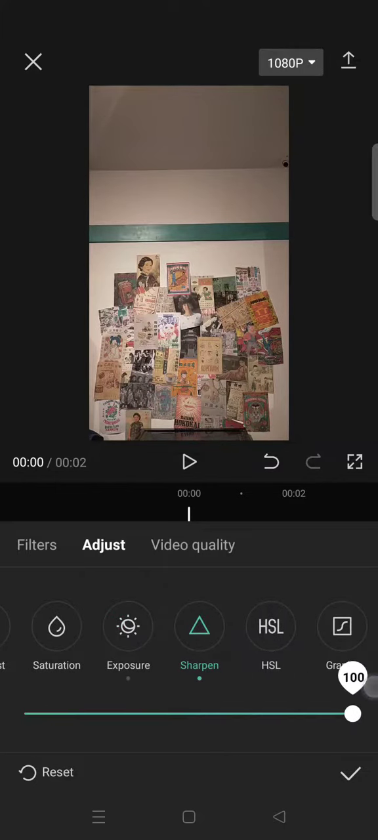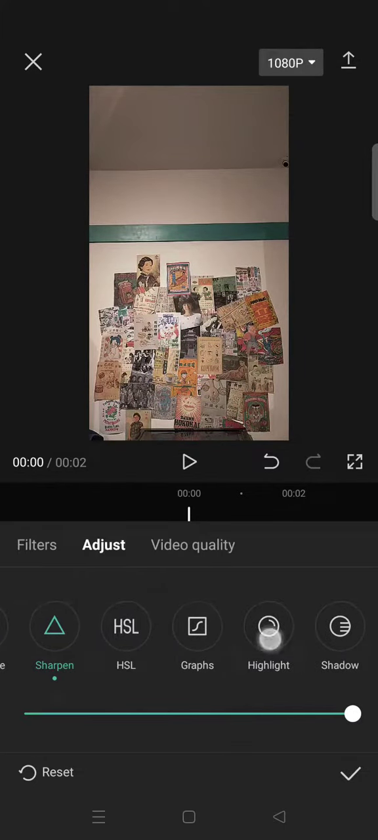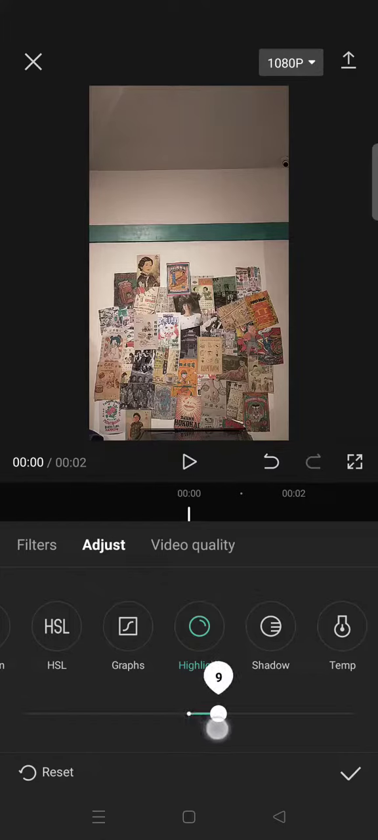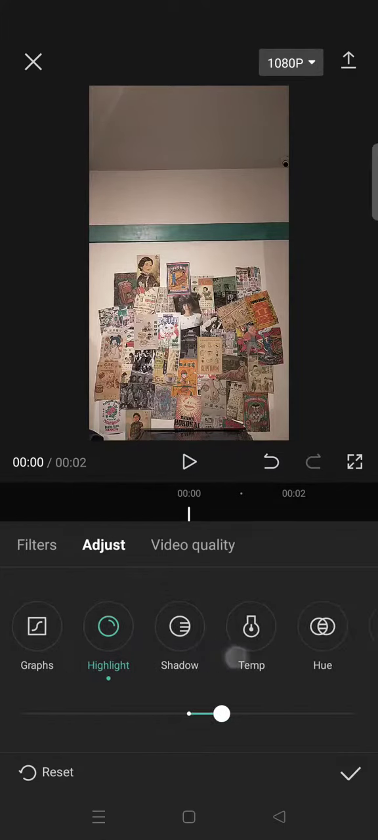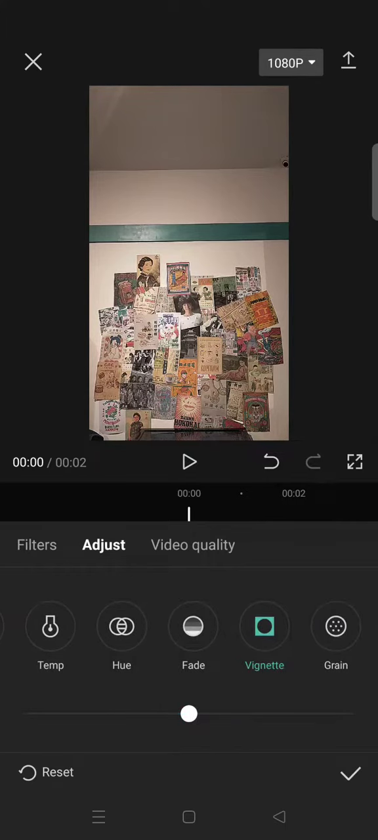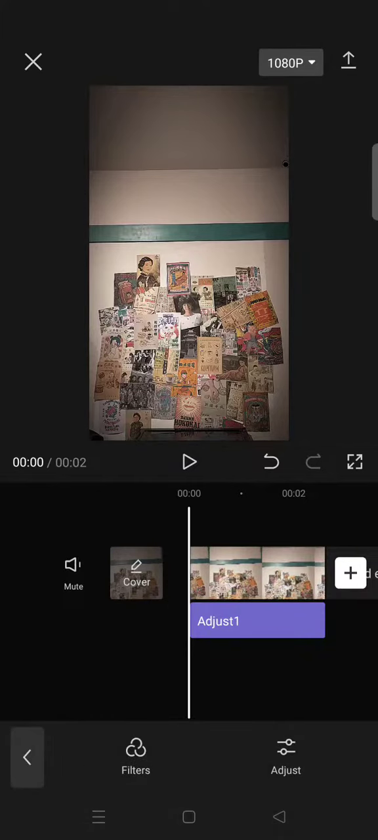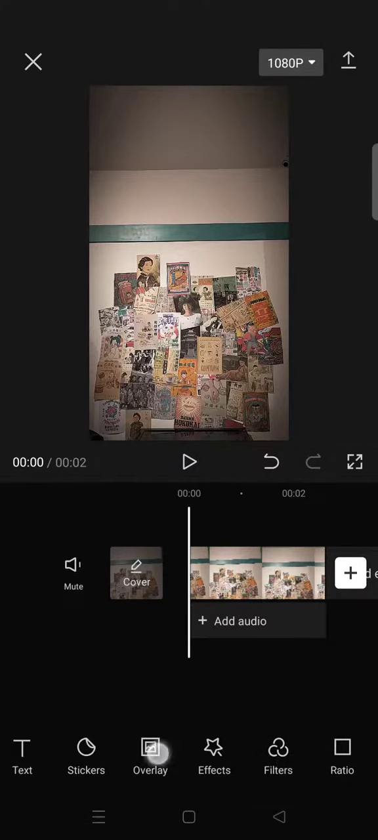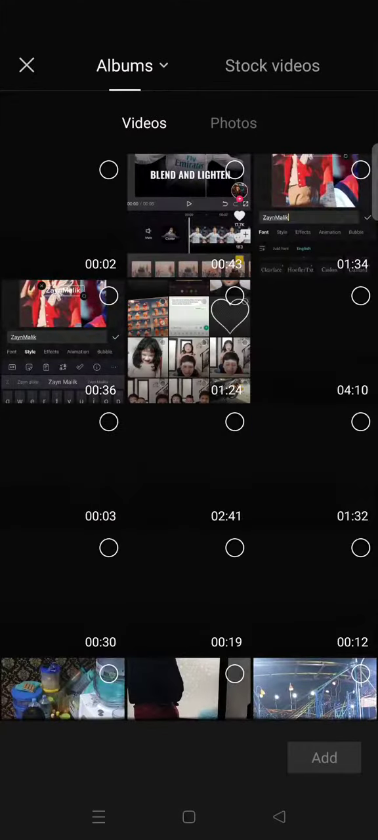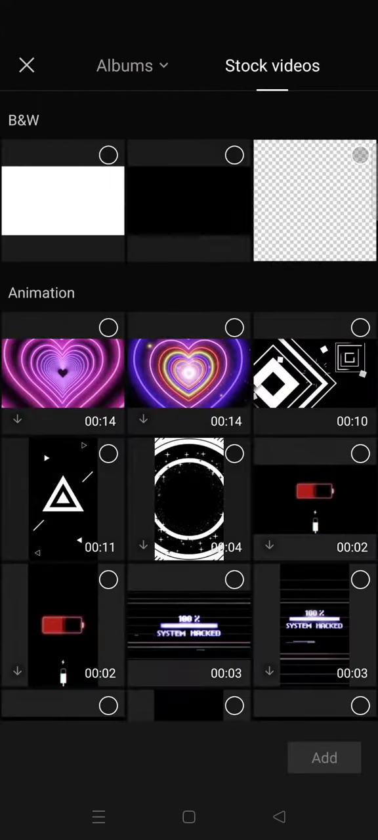Sharpen 100. Click on highlight and add it to 10. And then add some vignette effect around 20. Okay, click on the check icon and now go to the overlay and add a black image from the overlay.